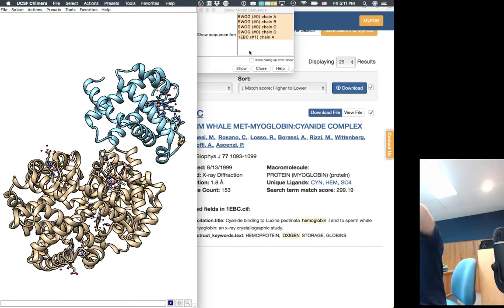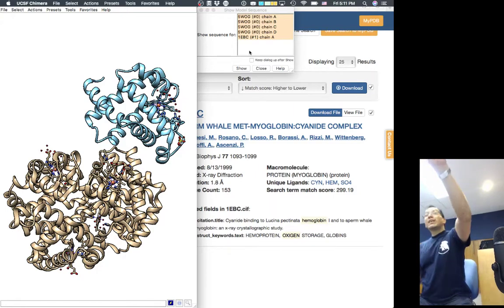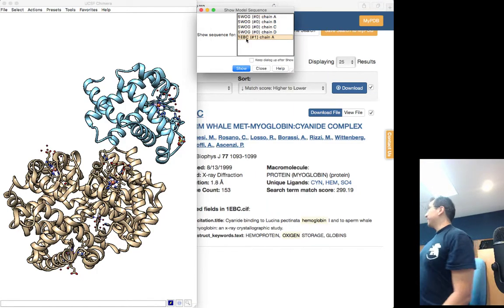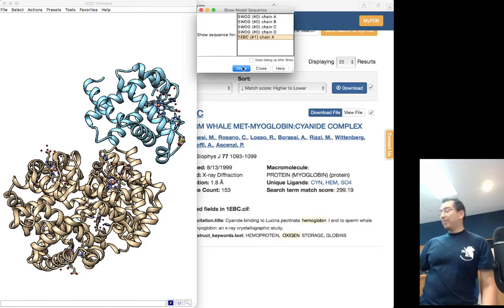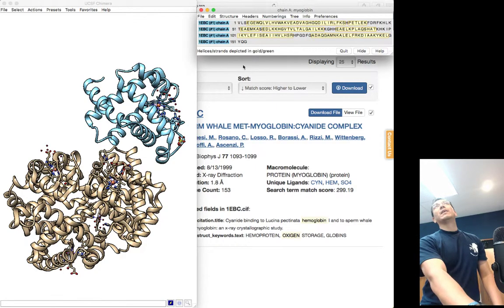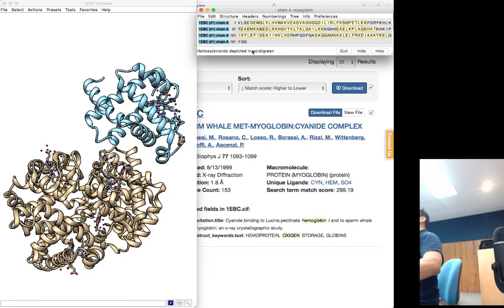Now, we have A, B, which should be alphas and betas. Chain A and B here should be alphas. C and D should be betas. And this A for 1EBC should be the only myoglobin that is there. So to make things easy, click only on 1EBC, and then click on Show. We should get a window like that.